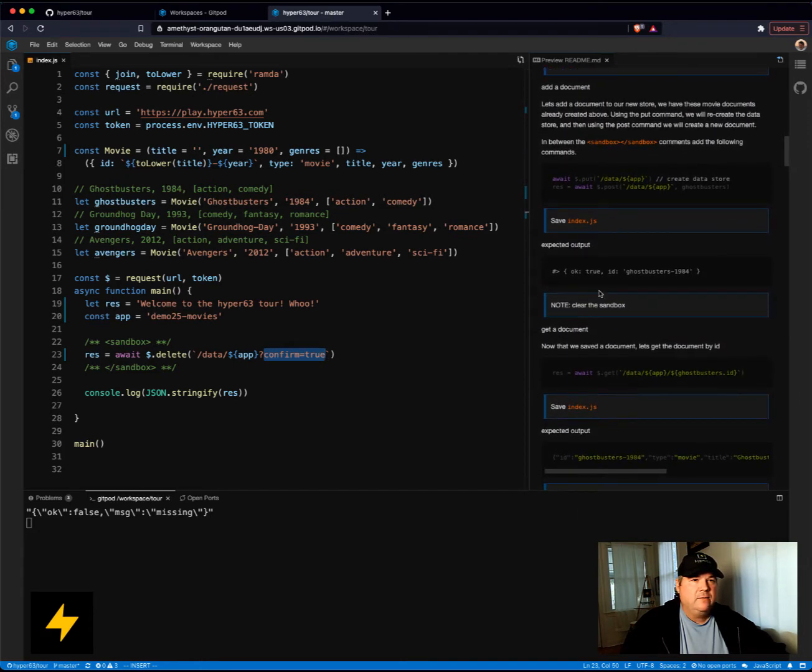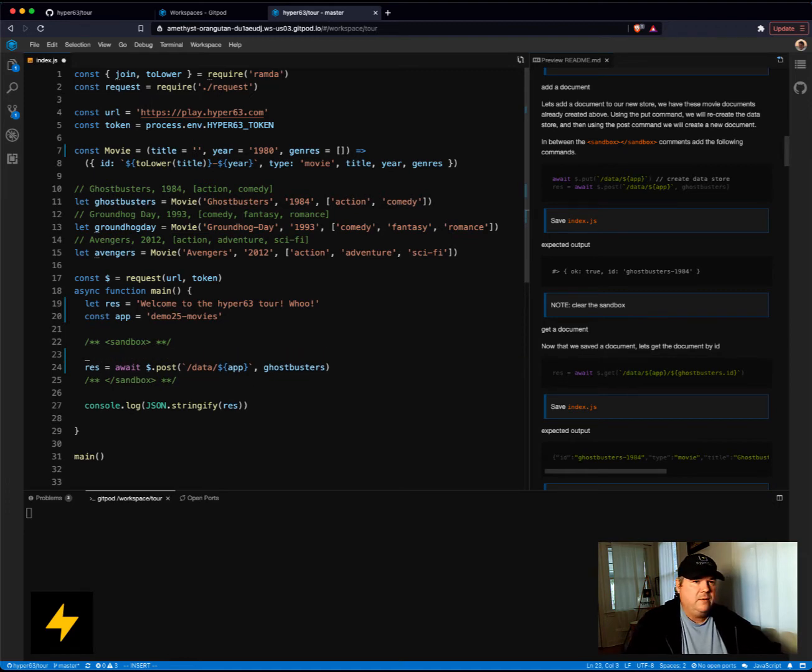So now we can add a document. So we'll just clear everything out of the sandbox here. And what I'm just going to do is edit because that's quicker. But to add a document, we'll post. And then as a second argument to this command, we will supply our document. And we've got Ghostbusters up here, so we'll just use that. And we'll hit save. And you know, what we forgot to do is we have to create the database again because we just deleted it. So that's going to error out. So let's go ahead and create the database.